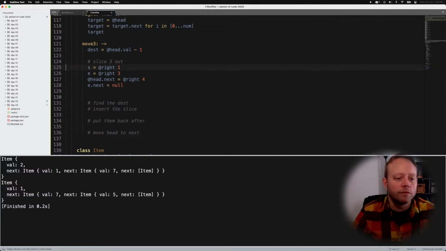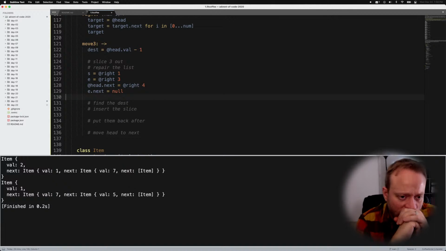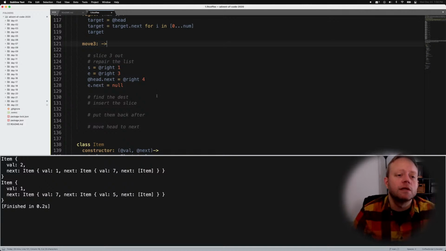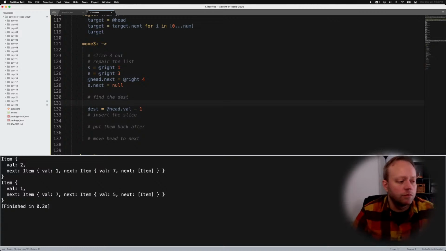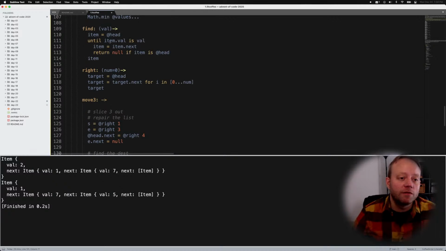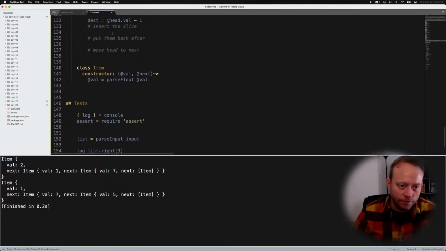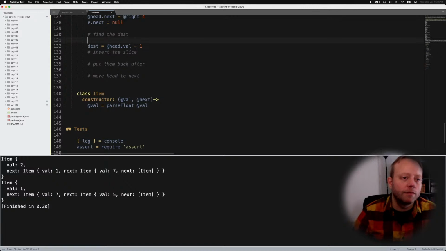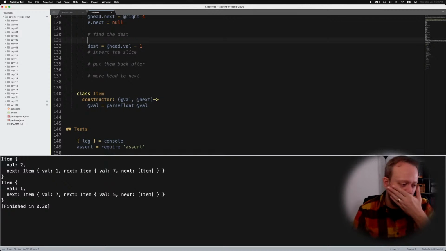Okay. And now what we want to do is find the destination. So now that we've got a repaired list, we want to figure out what our destination is. So we're looking for the number that is smaller than this by 1 if it's in the list. And that's what we're going to use find for. So this is an integer. Let's do that. We're always going to have an answer, so we don't need to worry about breaking on that.